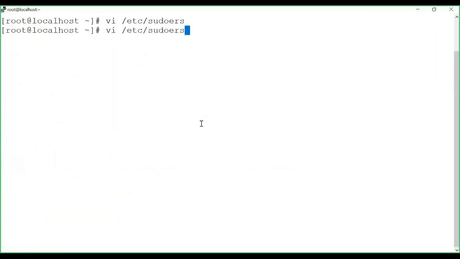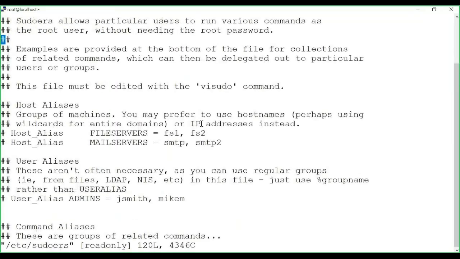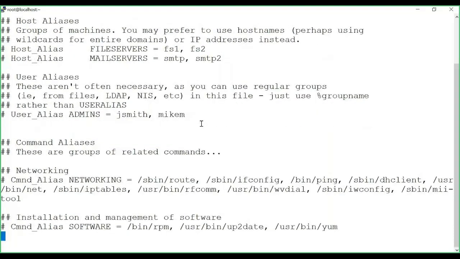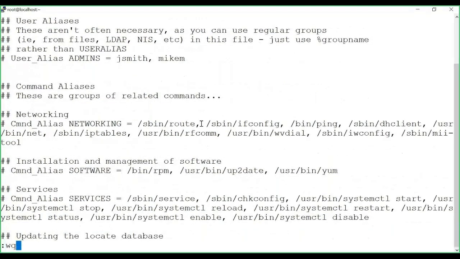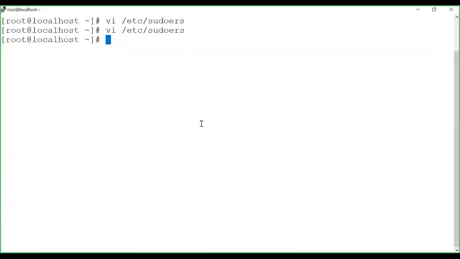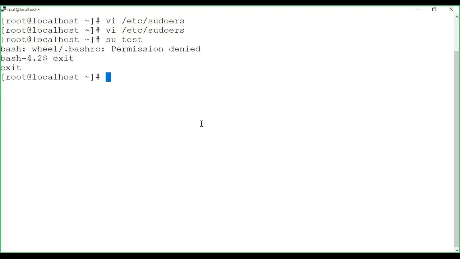After adding, it was saying that I'm modifying a read-only file. So in that case, I will need to add :wq! with the exclamation symbol, I mean shift one. Then it's going to write everything in this file. So if you want to switch to test, and if you want to do something using sudo, you will be able to do that. Okay, so that is one thing.